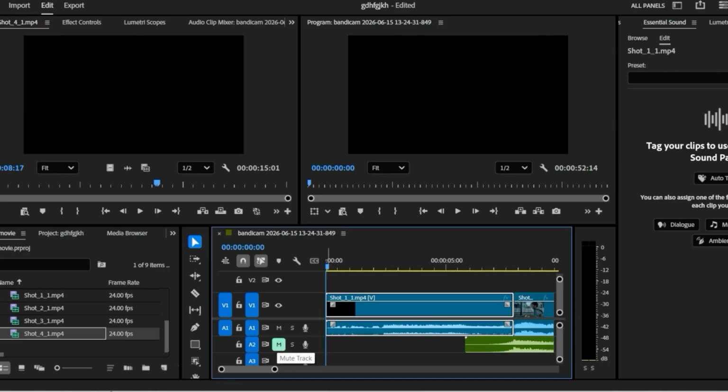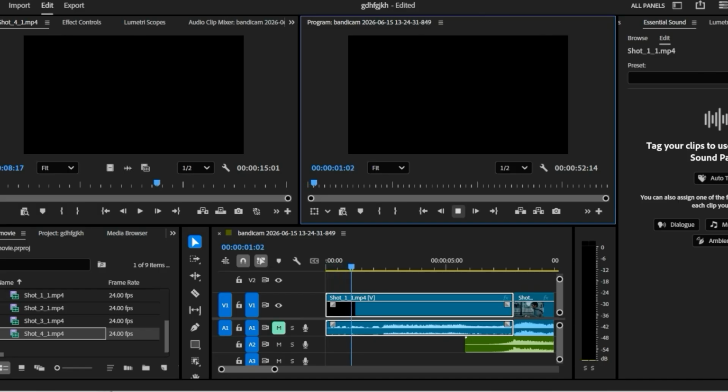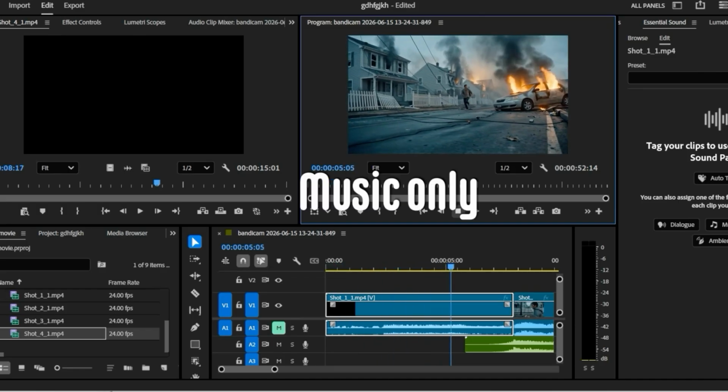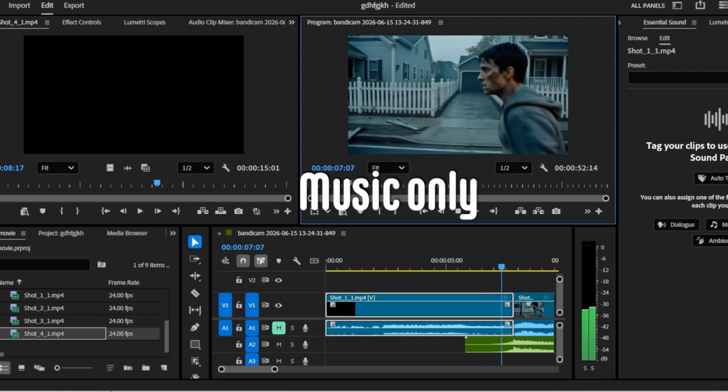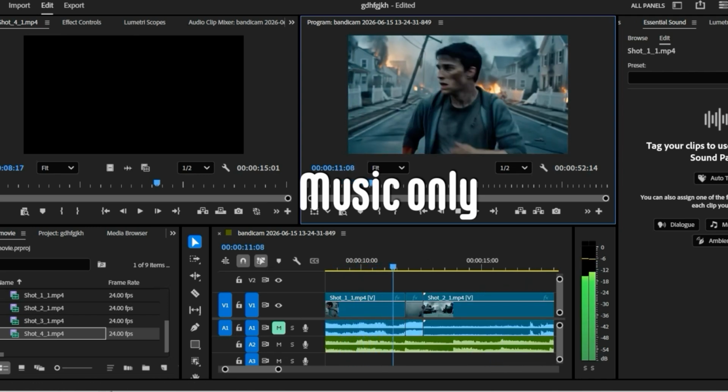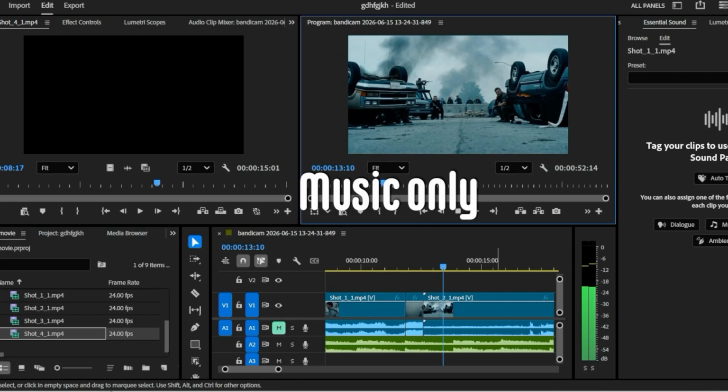From there, place the music underneath your video and make any final adjustments. You can trim the music, align dramatic moments with key scenes, and adjust the volume so it complements the visuals without overpowering them. This final step is what truly transforms your project from a collection of video clips into a cinematic movie trailer. The combination of visuals, pacing, sound design, and music is what creates that emotional impact and keeps viewers engaged from start to finish.